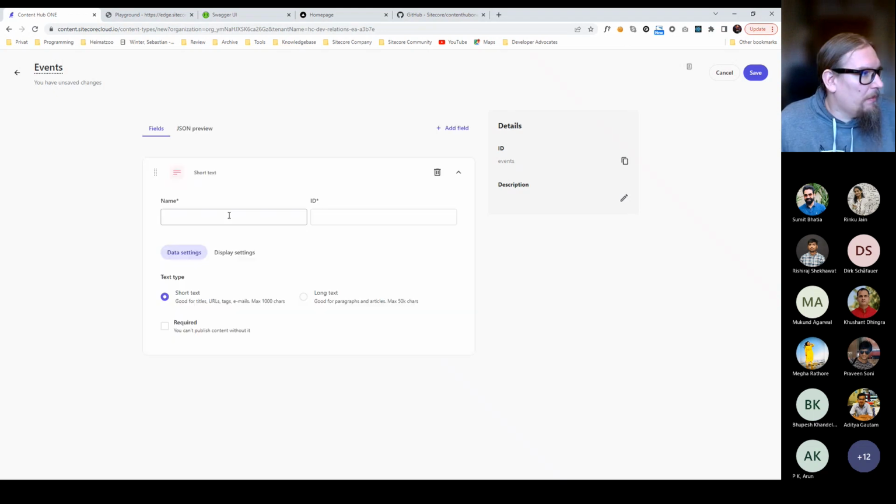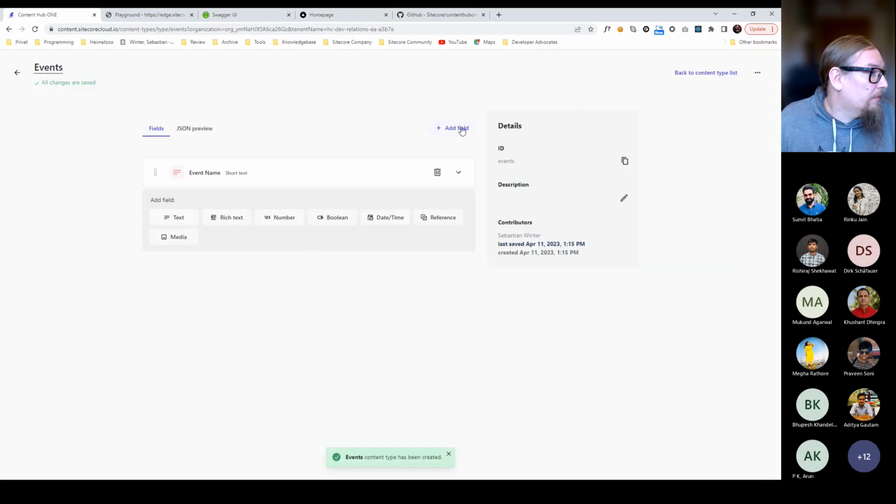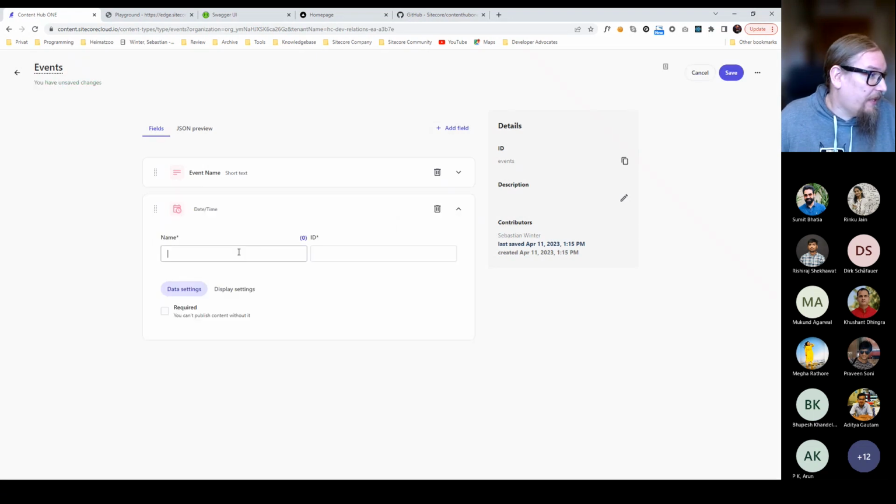So as an event, we might want to have an event name of type text. We want to make it a short text, and we want to have it required, for example. Save it. Well, yeah, let's add another field. For example, we need a date, right? When does the event happen? So let's call it event date.